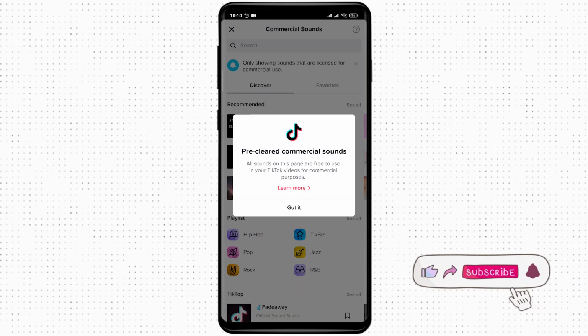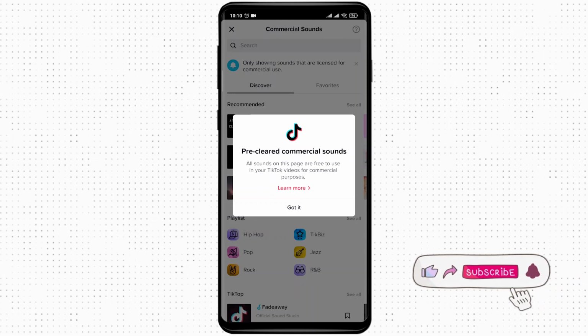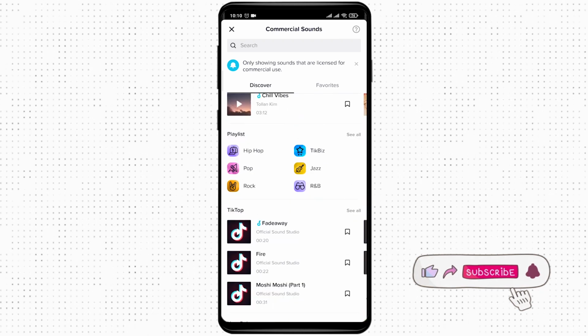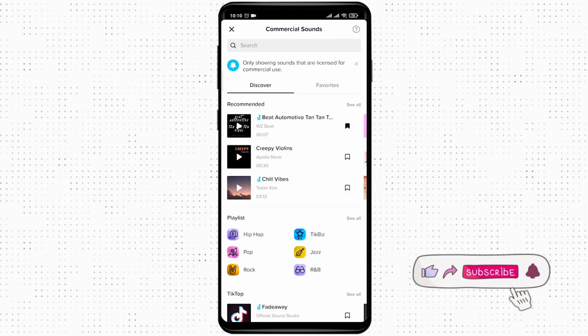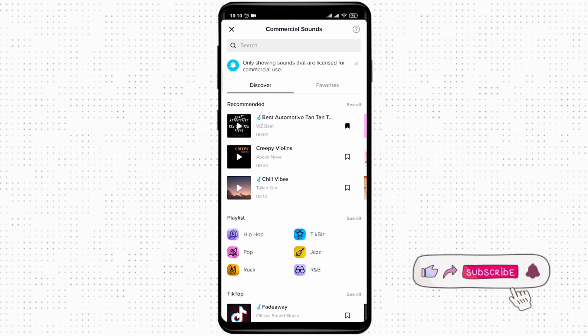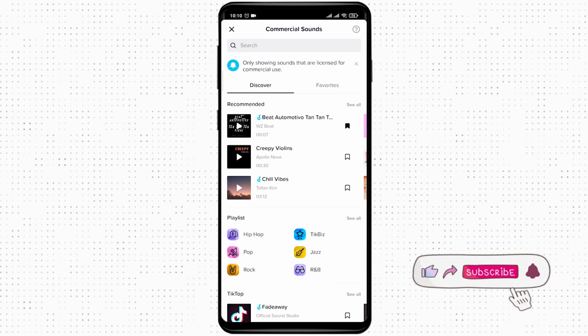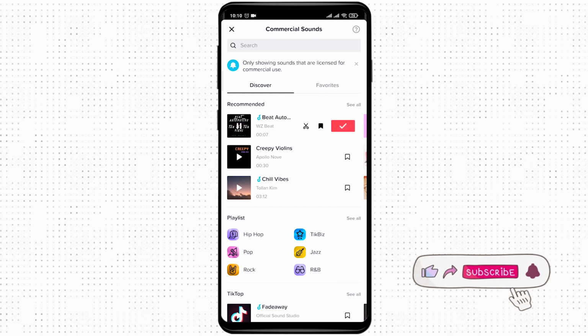you can see it says pre-cleared commercial sounds. That means these are sounds that can be freely used even if you're a commercial account or a business account. You can tap on any song and add it right here.